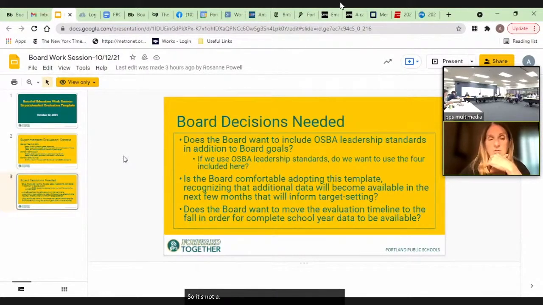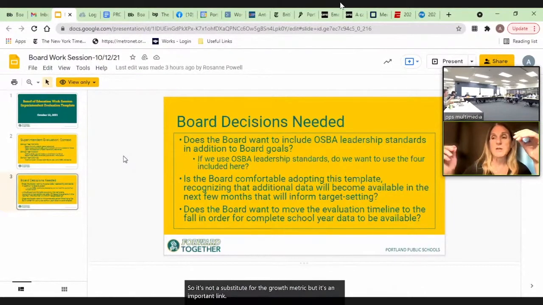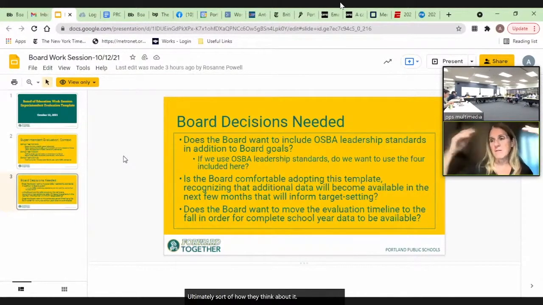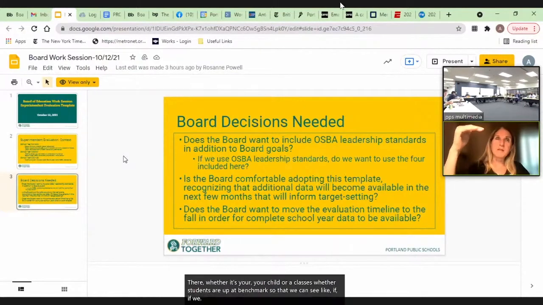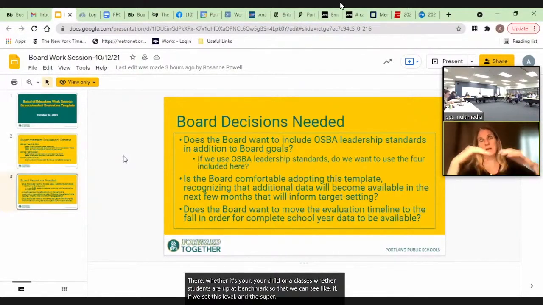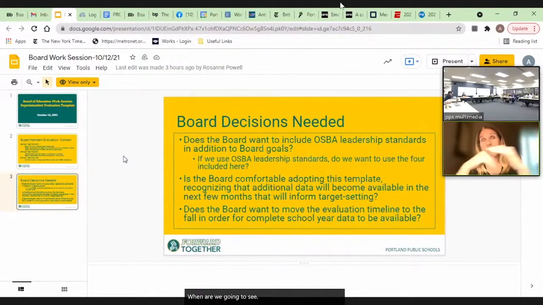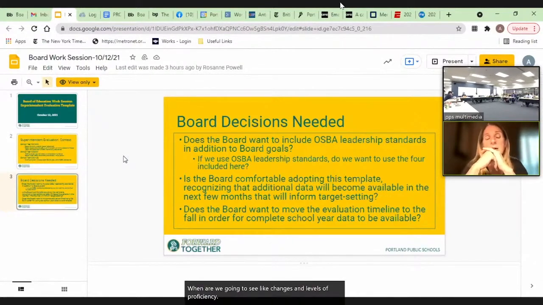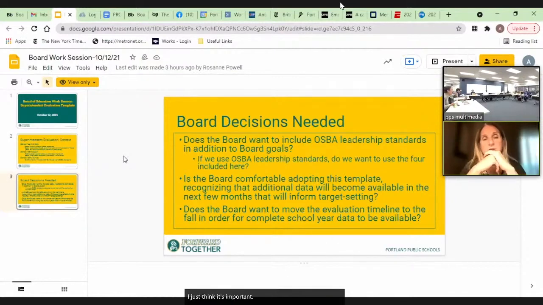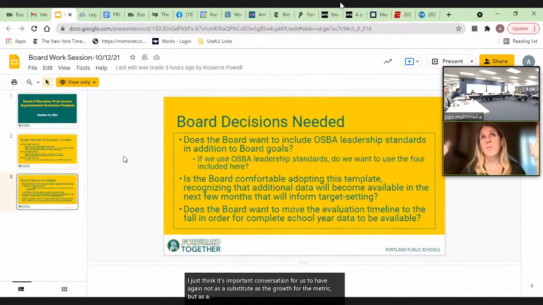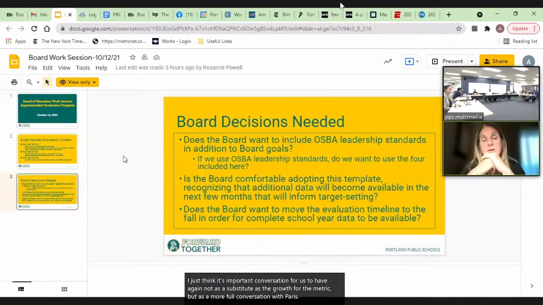So it's not a substitute for the growth metric, but it's an important linkage. For most people in our community, ultimately how they think about it, whether it's your child or a class, is whether students are at benchmarks. So we can see, if we set this level and the superintendent and the larger district team is successful in meeting it, when are we going to see the changes in levels of proficiency? I just think it's an important conversation for us to have, not as a substitute for the growth metric, but as a more full conversation with parents and students.